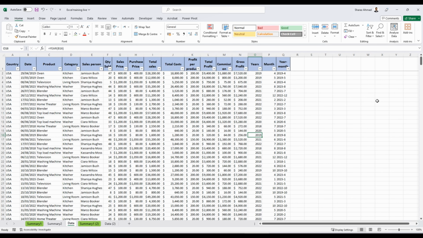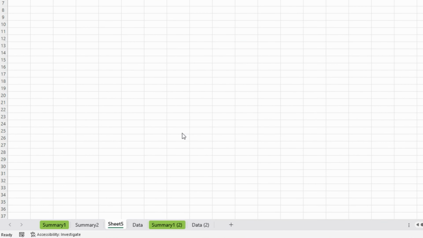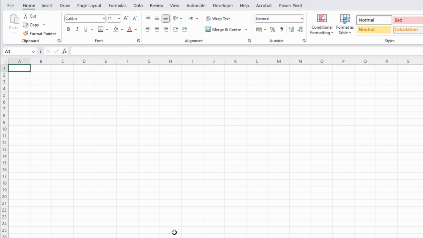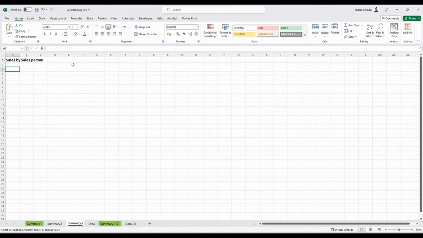Now we're going to create another summary which is sales by salesperson. So let's quickly insert a tab here, Alt H I S, then rename it, Alt H O R, summary 3. This will be sales by salesperson. Again, it's the same thing we did for the previous two summaries.